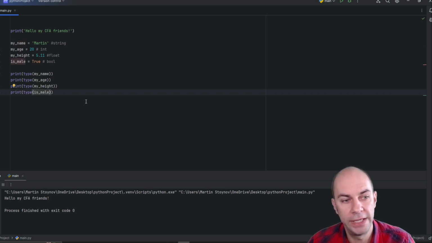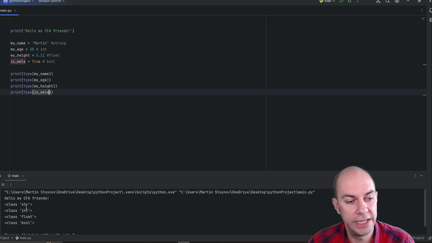So once I'm ready, I'm going to press play here, and I can see that the first print statement produces class string, the second one is integer, the third one is float, and the fourth one is bool, as we expected. In later modules, we'll talk about classes and objects, but that's a little bit more advanced. For now, we just wanted to understand our basic data types.